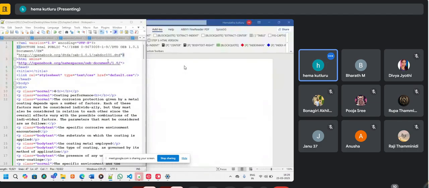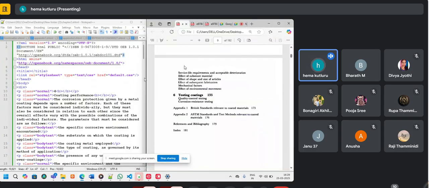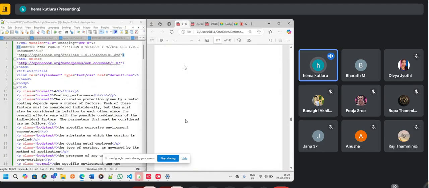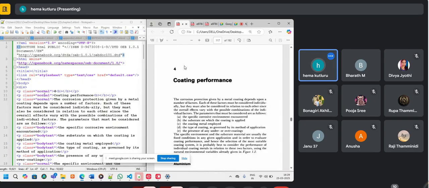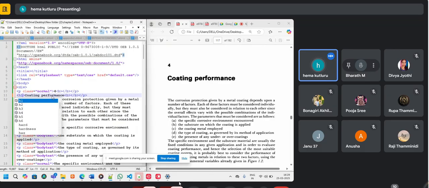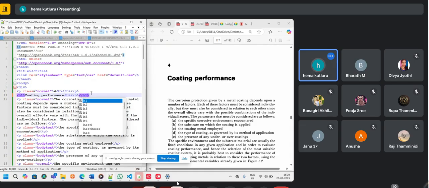Then you need to keep the PDF on the side, and this one is the fourth chapter. For the fourth chapter, you need to keep the PDF on one side and parallelly start the work. And this one is the H1, right? So give the H1 tag. Just remove these empty bold tags.